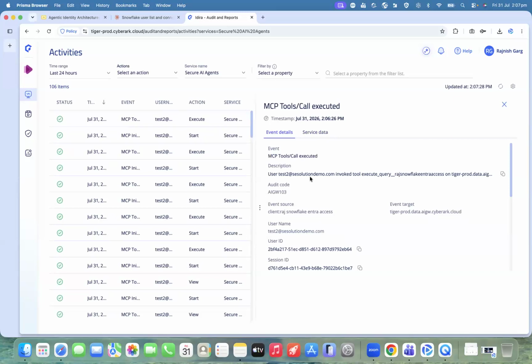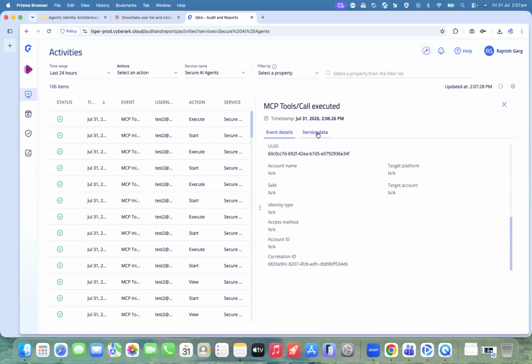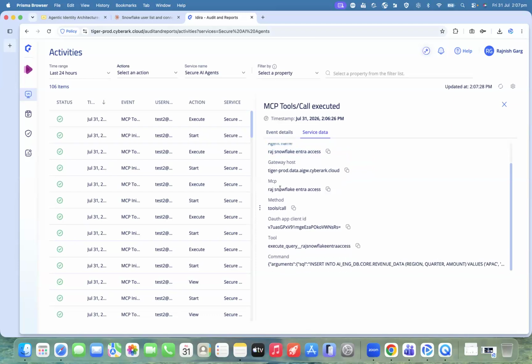Here in this event, you see this is the event name. This was the user which was trying to query, and this is the user ID and so on. If I click on the service data, this is the agent name, and the agent ID is assigned by IDIRA for this specific MCP server access. This was my target MCP server. And if you remember, this is what we were trying to do, to insert some information into the table.